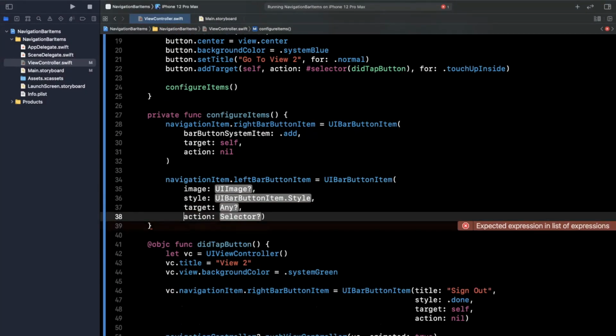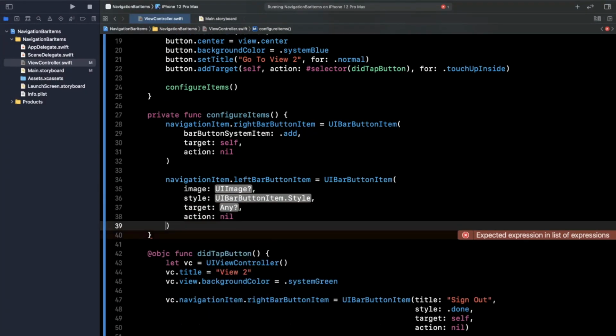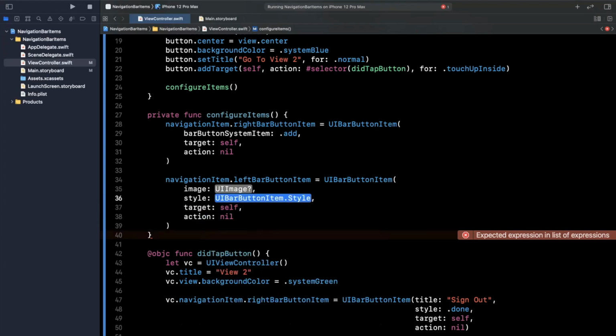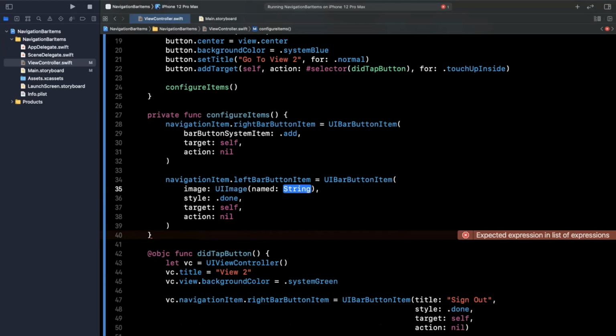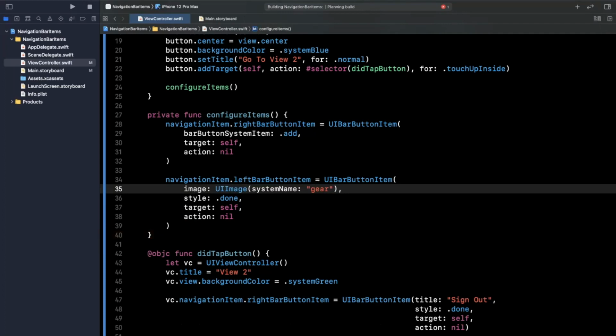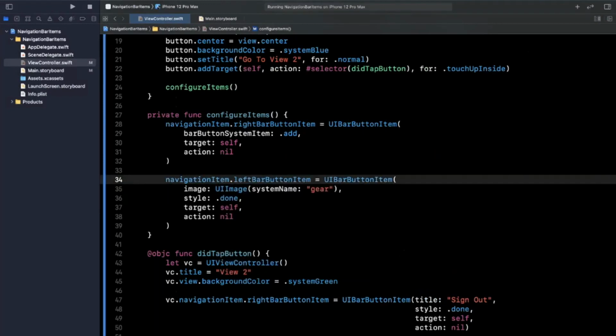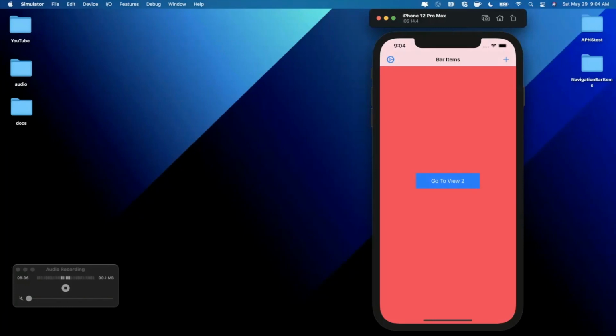And commonly what people will do is they will go ahead and use an SF symbol. We'll say once again style is done, and this will be UIImage. Again, you can use your own image here, or I'm going to use a system icon, and maybe we'll use a gear icon. And most importantly, I forgot to do it there. Let's go ahead and change this assignment to be the left bar button item, so it actually shows up on the left hand side and not the right.